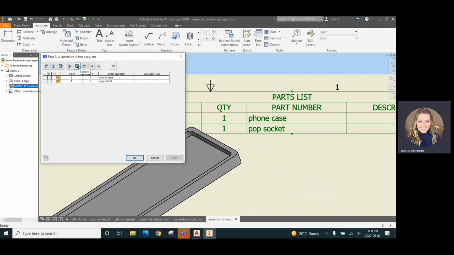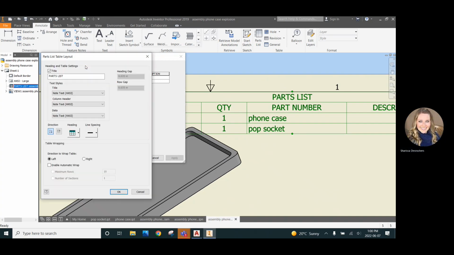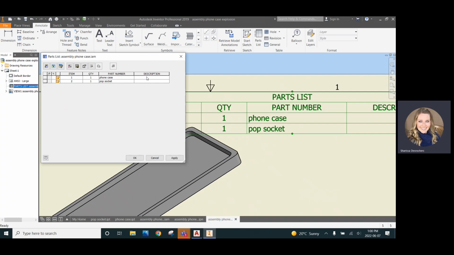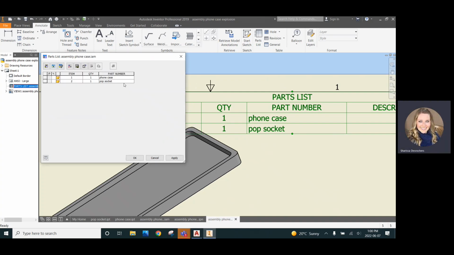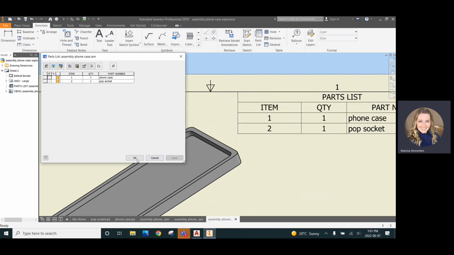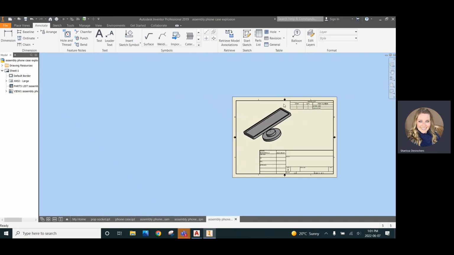where is it? Table layout. I want to get rid of. I have to remember how to do this. Export, sort, filter settings. Nope. Group settings, column chooser. There we go. Description, I can remove. Okay, so now I should just have item, quantity, part number, apply. Okay, and then I now have this nice little table here.